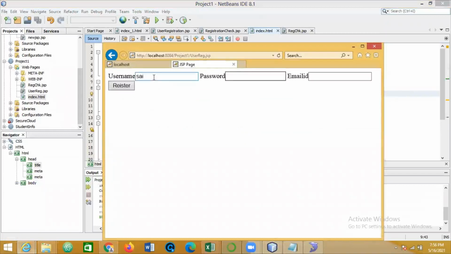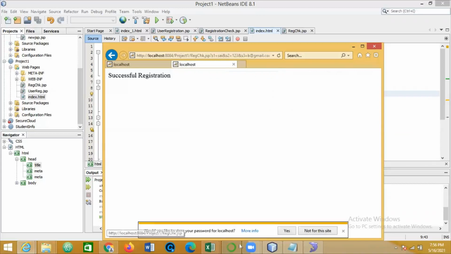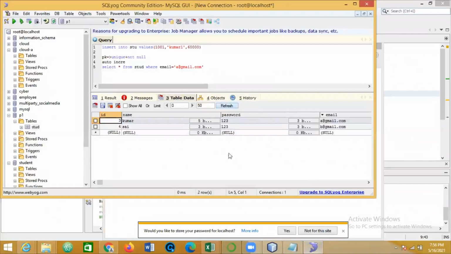Name and password, and then b@gmail.com, and then I just register it. Successfully registered. I go and check with my database. Now the data record is stored.